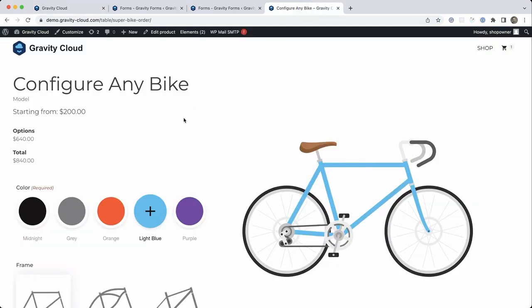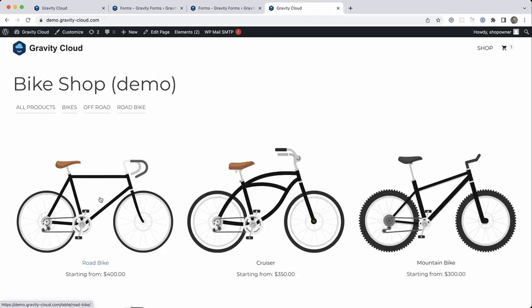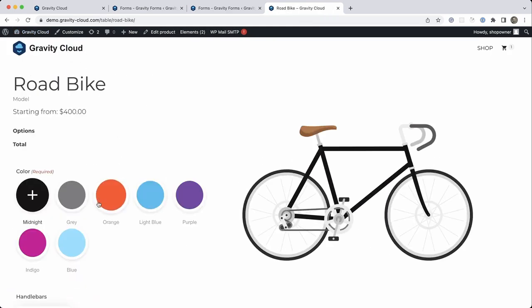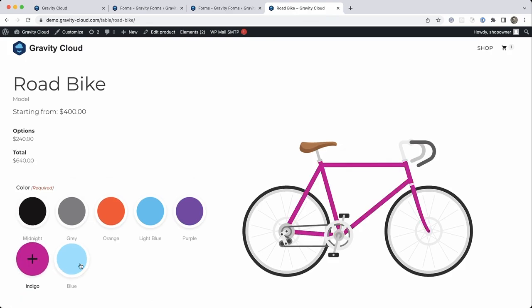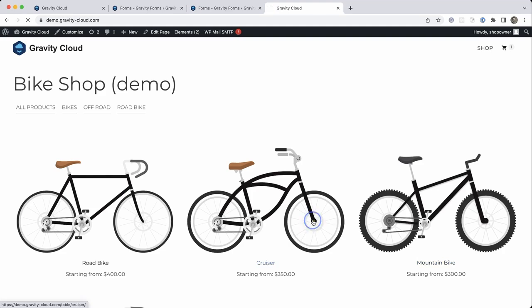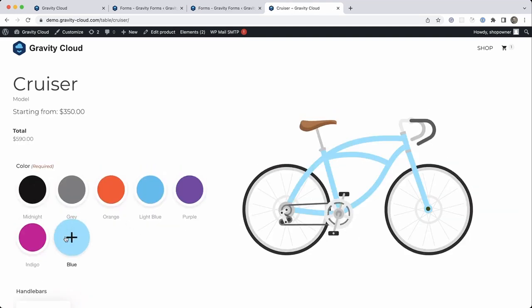Now, if we go back over to my configuration, back to the top of the store, and I go to my road bike, you'll see here, indigo, and this nice new blue, which is actually quite close to this blue, but still different. So you can see there's quite a few options because you're using the power of Gravity Forms. I could then check out the next bike. You'll see, because we're using recipes, I've just updated my entire shop with new colors because it's a recipe, it's a common component, and it works across the board. That's the power of recipes.